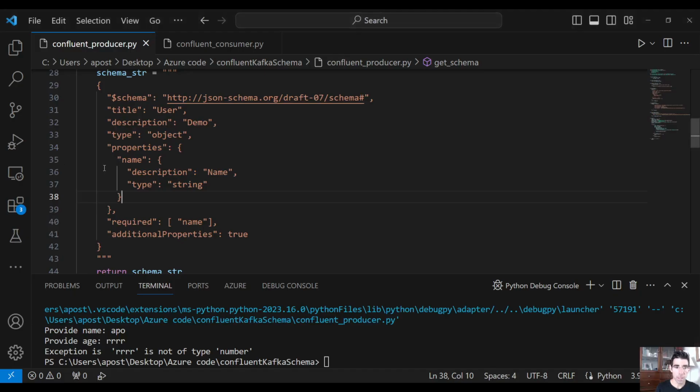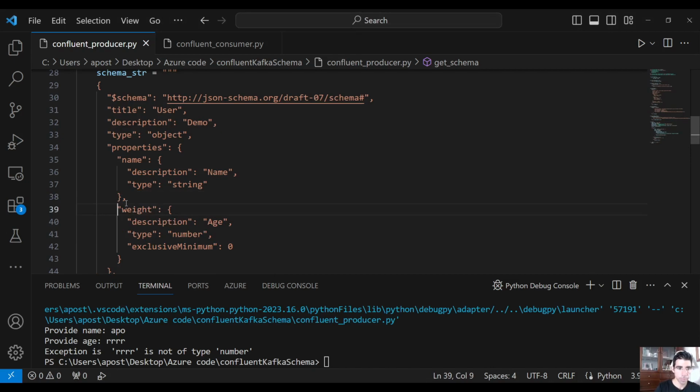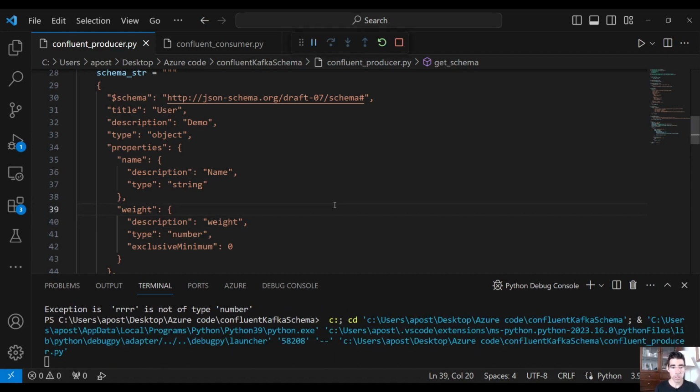Now let's add a new property called wait, right? And let's add the comma here. We have a new property called wait, and it's a number. Right, now I added this on the producer side. If I run the producer again, the schema registry is going to validate this version with the previous version, the one that we have on the cloud, and it's going to give us an error. Let's run this and see what we get.